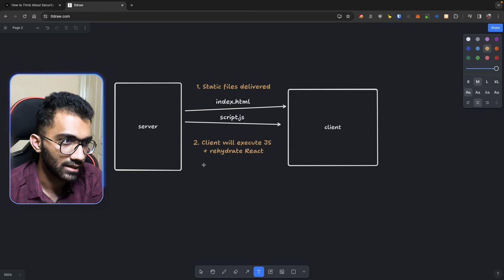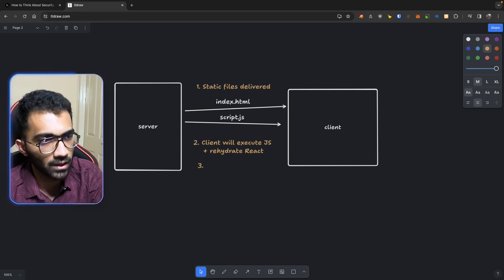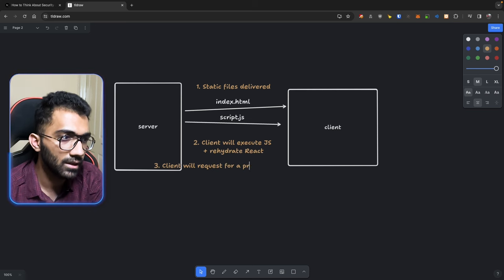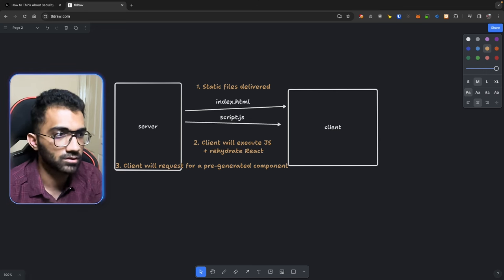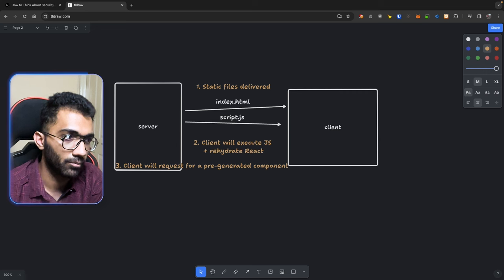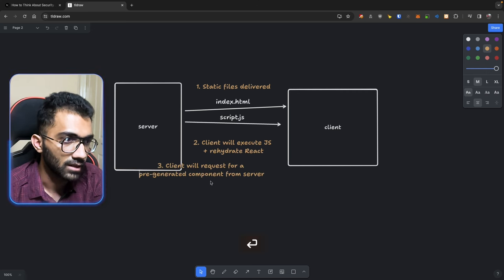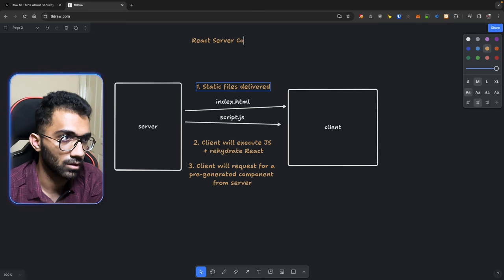Then what happens in case of RSC, at least, is that the client will request a pre-generated component. I won't even say pre-rendered because it's not exactly HTML, it's a different serialization. So it'll get a pre-generated component from the server, right? So number three, this is the architecture which I'm telling you, this is about RSC. Let me also just clarify this real quick. It's not the regular React, this is React Server Components, right?